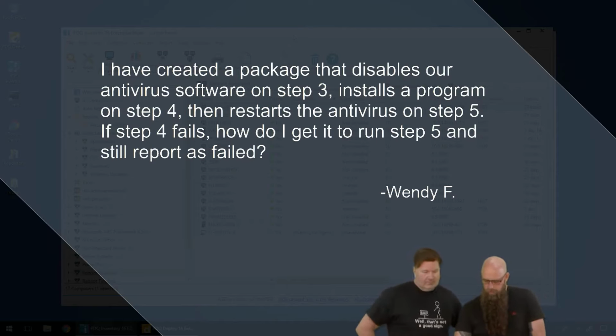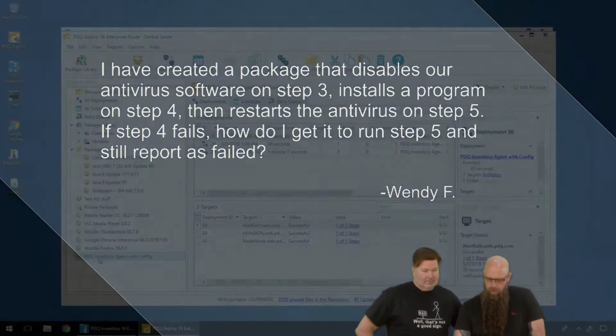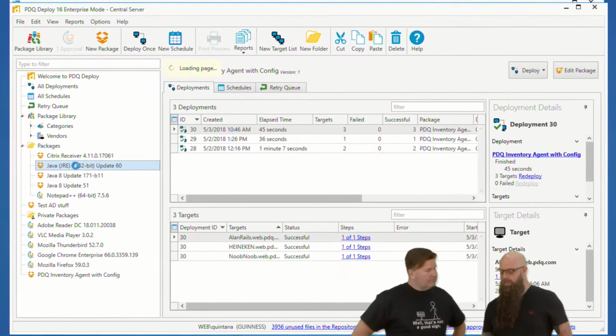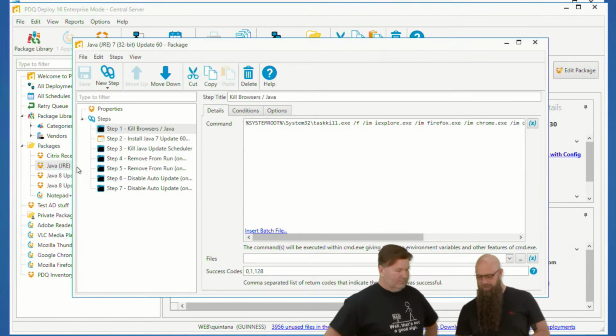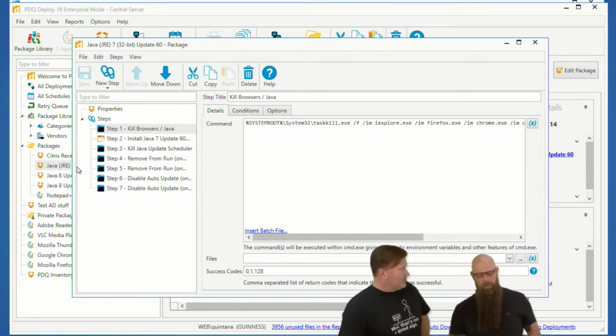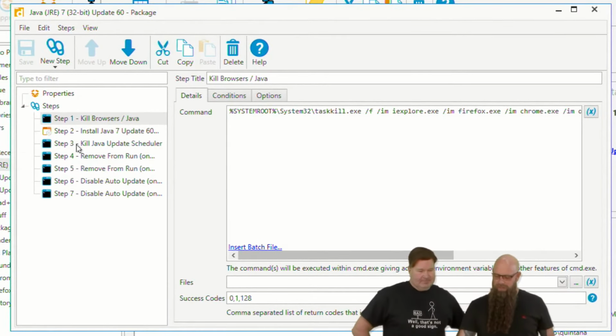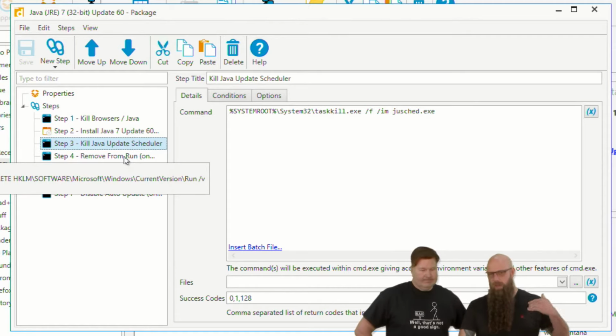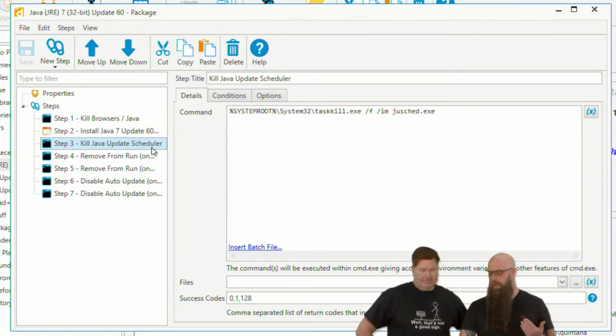Good question, Wendy. Let me see if I can find... I'm going to need to go to Java 7 here. I'm only going to Java 7 just because this is from Moskowitz. We have multiple steps here, so disregard that, this is not the package you're talking about. But let's say that step 3, kill Java update scheduler, fails, I still want it to move on to the next step, and then the next step will most likely fail in your case.